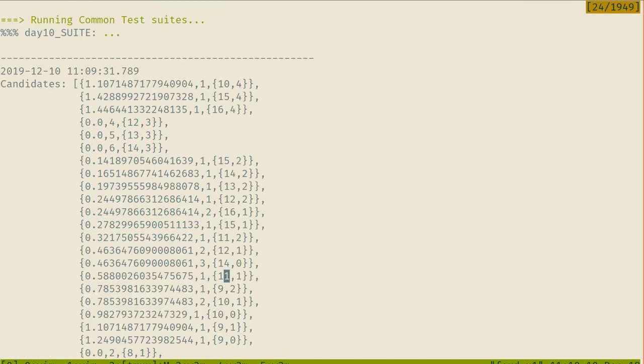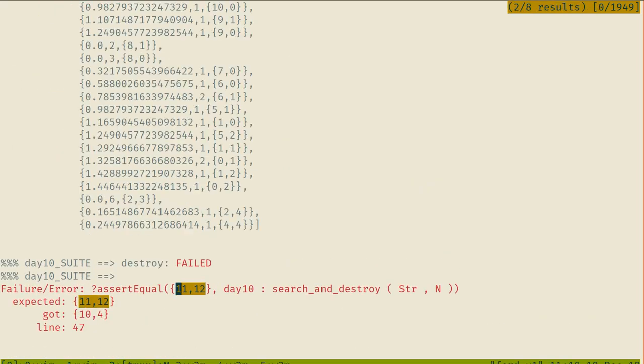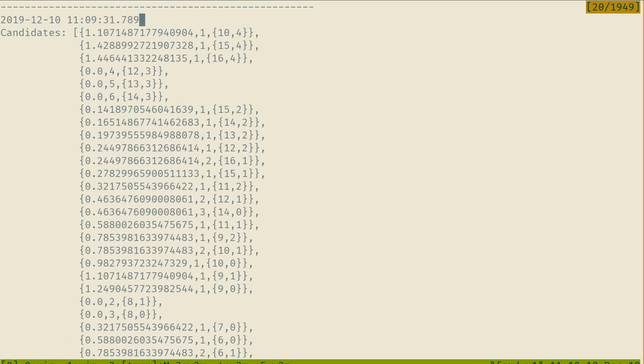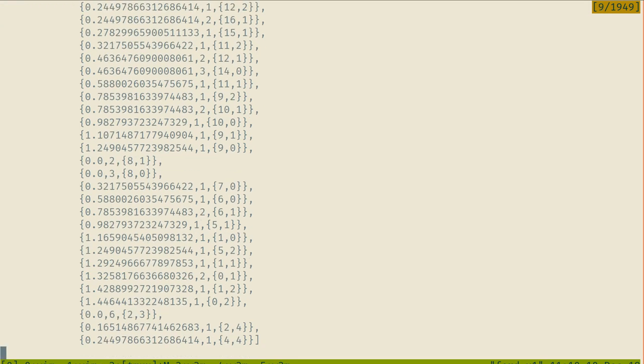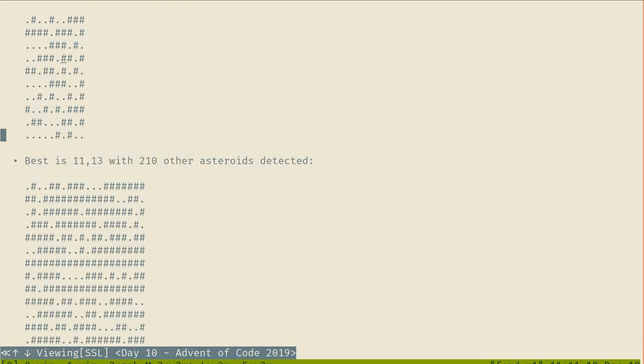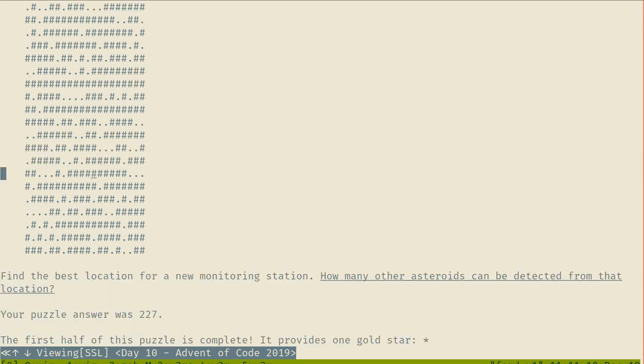And 11.12. Wait. Is this the one I'm failing? Yeah. 11.12. Where is 11.12? It's not even in my map. Really? What the hell? All right, I need to figure that one out and come back after the fact. Okay, here's a problem. I was running my tests with the wrong map. This is the map where they're giving me the numbers. It's the large one.